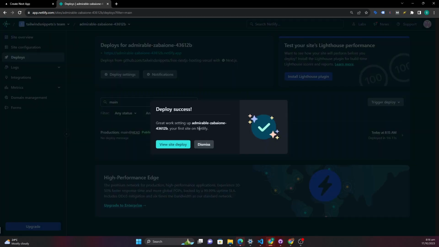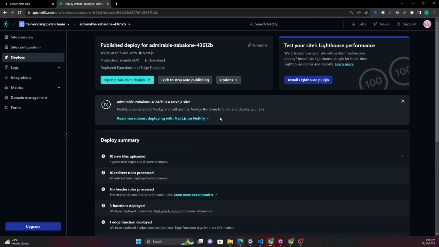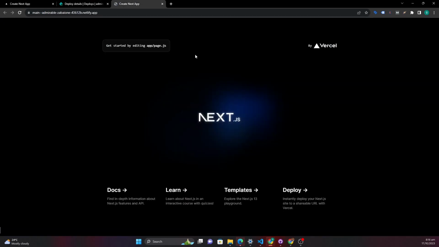And now you can see that our deployment has finished successfully. And then I can go here on view my site, and then I'll go on this. And then you can see this is the project that was running on our local server. And this is how you host your application with Netlify.